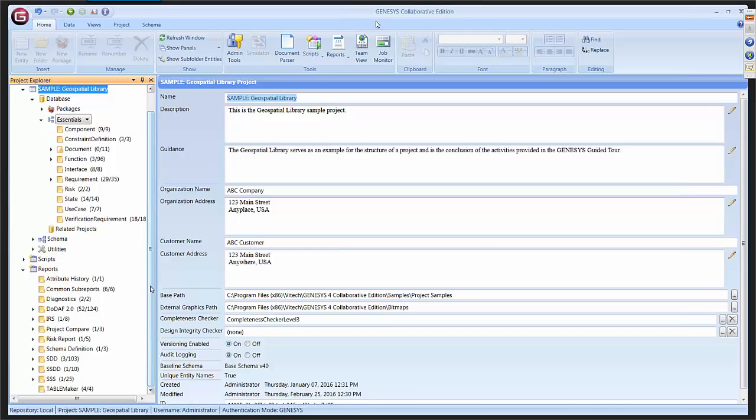And so you'll notice that the system definition reports that you see here, the system specifications, our schema reports, risk, and IRS, all of those, to include all of our DODAF views, are in GENESYS as well. We will be adding to this list of reports as Genesys matures and as we get more feedback from our customers, but this is the list of reports that we have here.